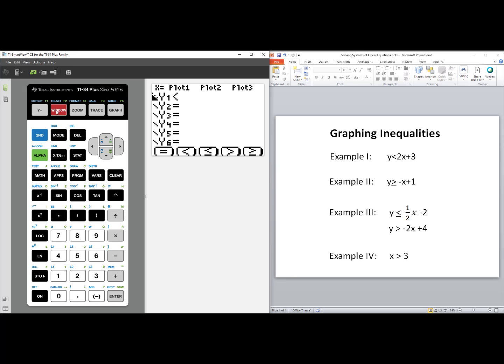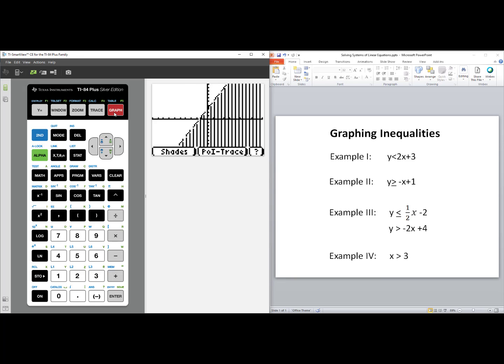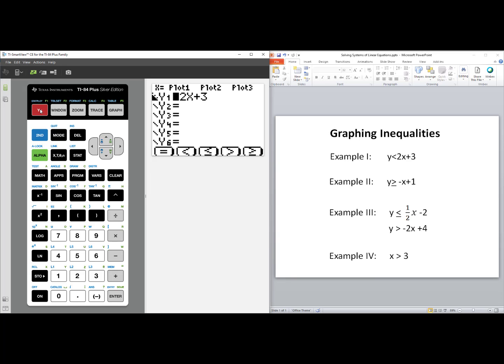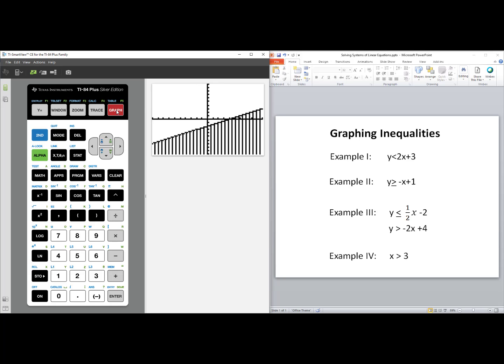So if I wanted less than, I'd press alpha window. I'd right arrow, and then I can type in 2x plus 3. Notice it changed the style to a dotted line and shades below. When I press graph, I have my example 1, y is less than 2x plus 3. Let's go back to y equals, and now let's look at example 3, the system of inequalities. Enter in your system of inequalities. Again, press alpha and the top 5 graphing keys to choose your inequalities. Once you have them entered in, press graph.